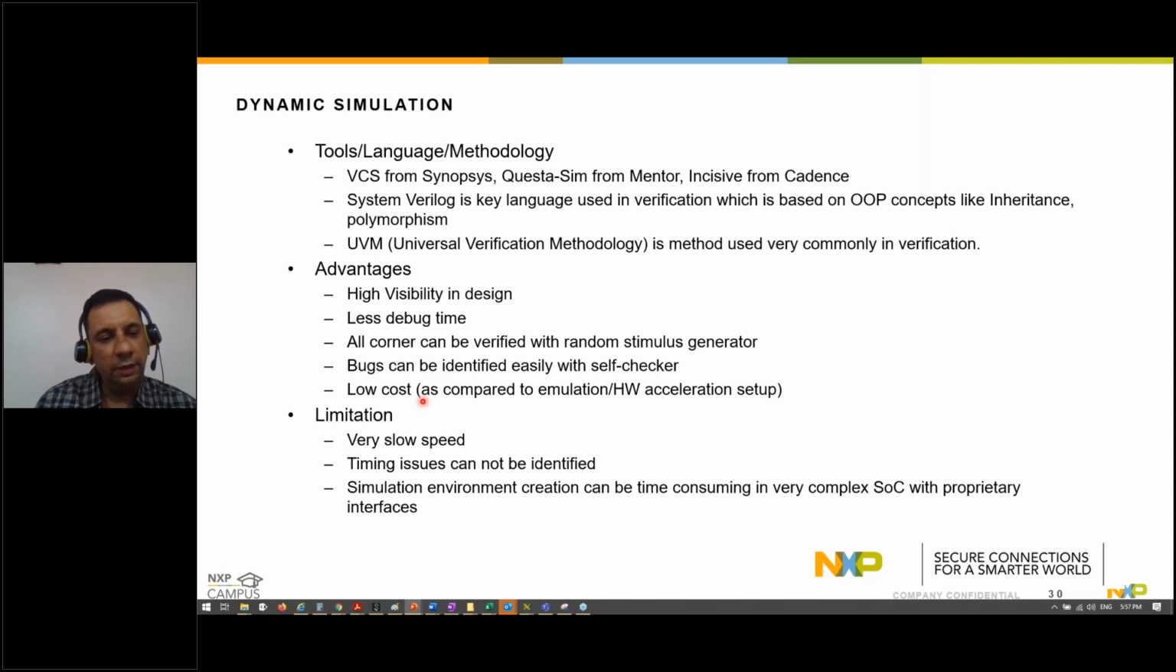The other thing which we cannot verify with dynamic simulation, functional simulation, is timing issues like setup time or hold time. They cannot be verified using a dynamic simulation approach. Of course, as Madhu indicated, we need to run special gate level simulation to capture those issues. But when it comes to functional level dynamic simulation, we cannot catch those issues.